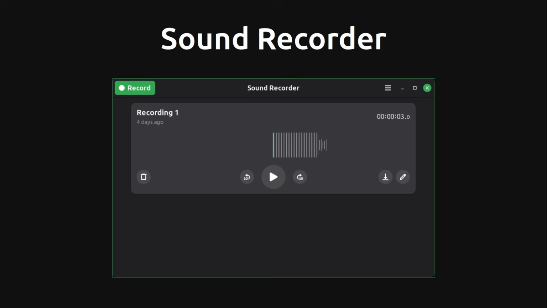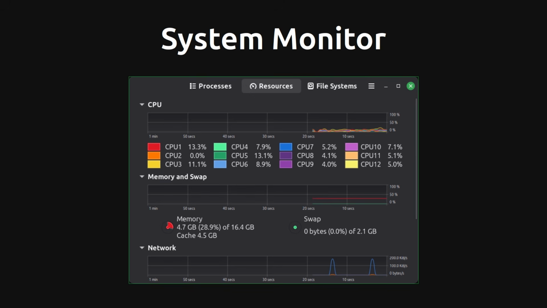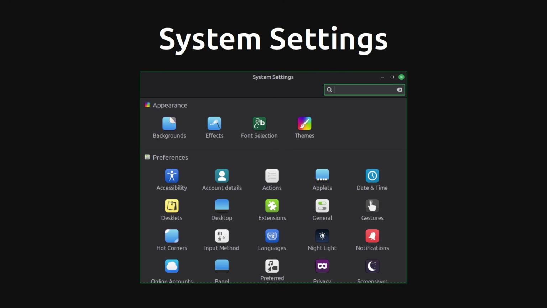The Sound Recorder is an app for quick voice memos. The System Monitor is an app to monitor your system performance, similar to Windows Task Manager. The System Settings is a collection of settings, similar to the Control Panel in Windows.